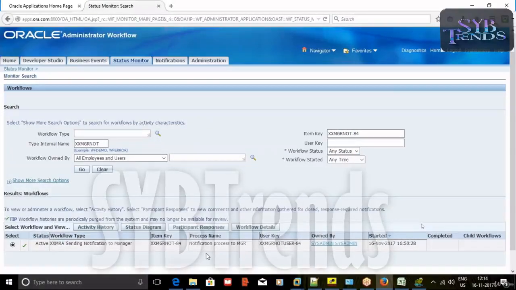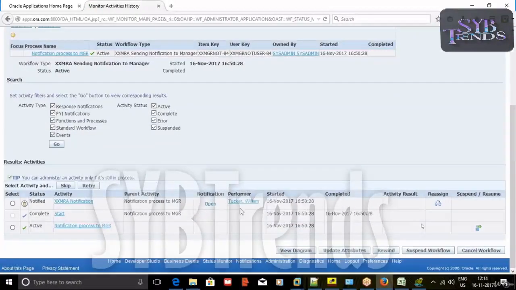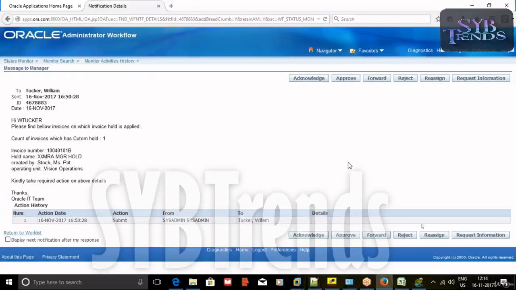Now it is not active. Go to activity history. Now it is with Tucker William. We have sent it to the performer Tucker William. So let us open it. See here, you are not getting anything here, any list of values. You can just approve, reject, acknowledge. These buttons only you can press. No other details you are able to see here.